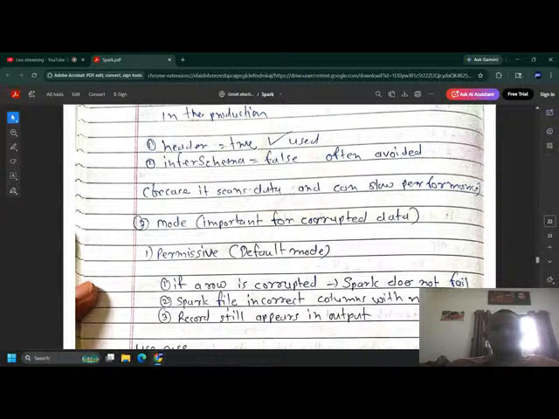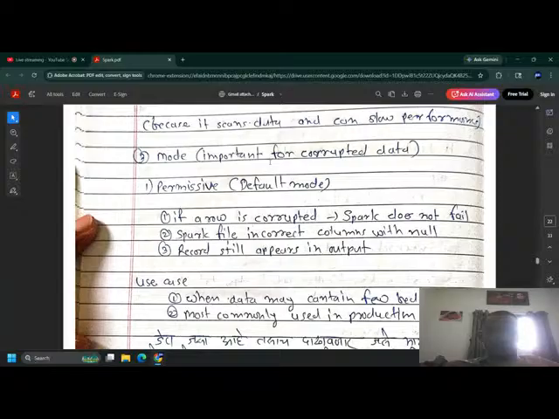Why? Because in production मध्ये हेडर ट्रू ठेवतात कारण आपल्याला कॉलमचे नाव दिसले पाहिजे प्रॉपर. इन्फर स्कीमा फॉल्स ठेवतात कारण एंटायर डेटा स्कॅन केला जातो, त्यामुळे मग हे हेवी ऑपरेशन होणार आणि कॉस्ट वाढेल. बिकॉज ऑफ कॉस्ट. Mode: importance of corrupted data.